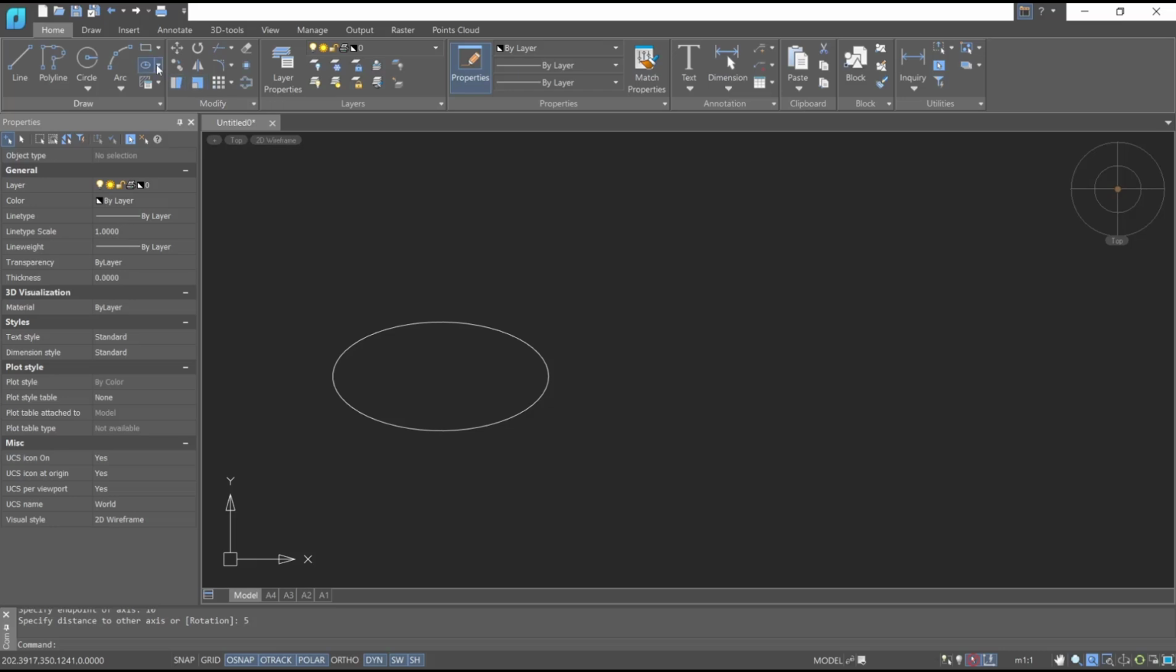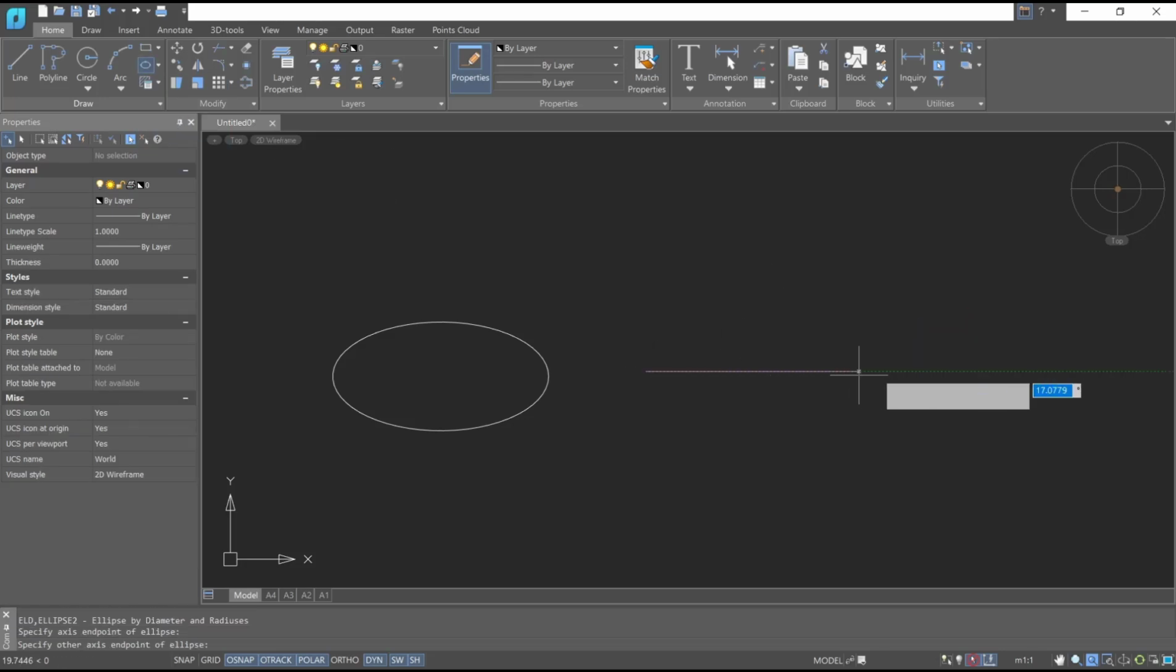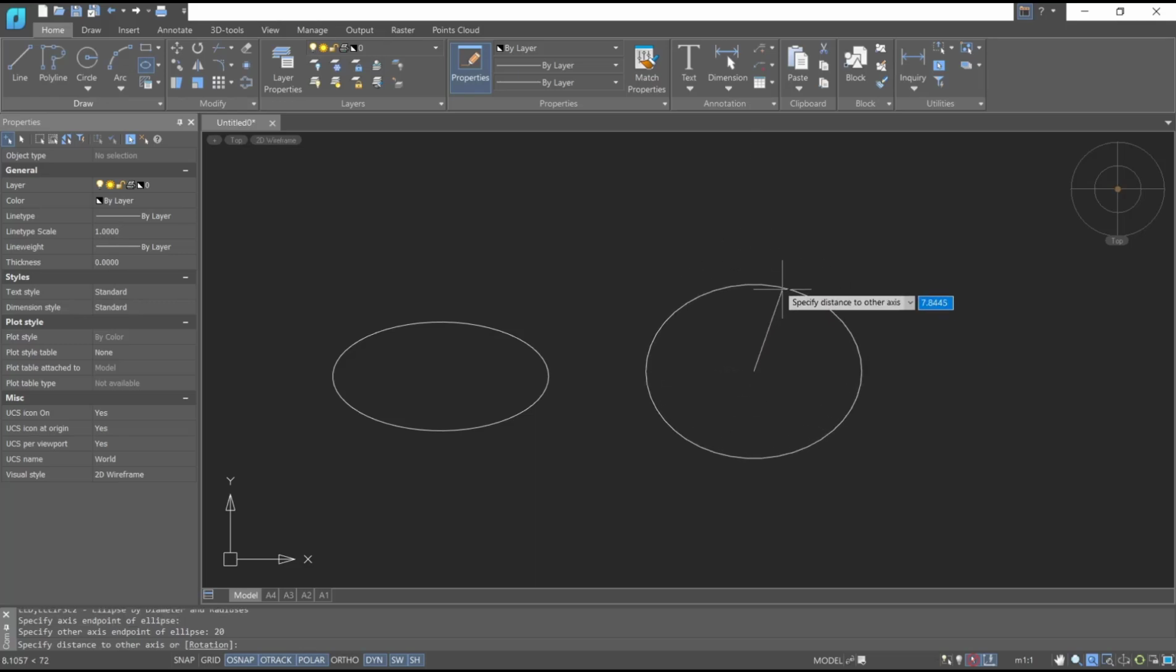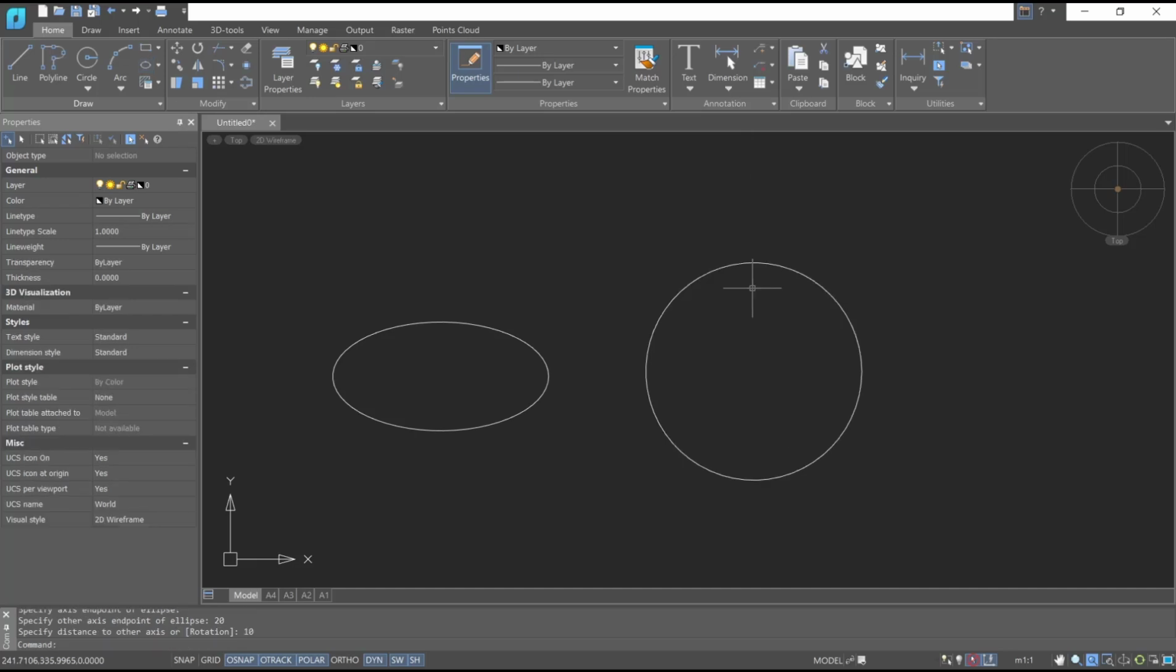For the second option, you can also create the ellipse by diameter. You can click on this icon. I will click from this point to here. I will set the diameter to 20, press enter. And then in here you can set the diameter to 10, press enter.